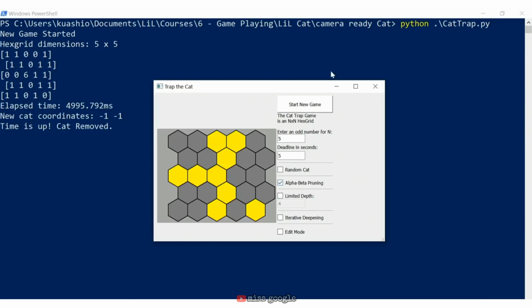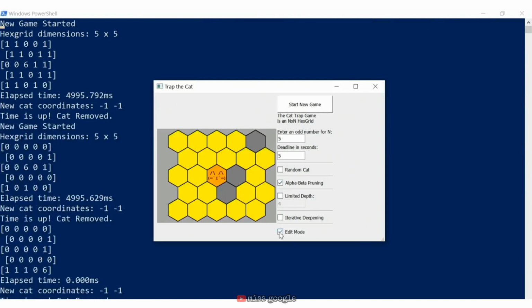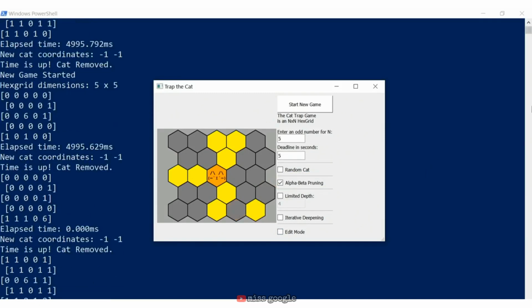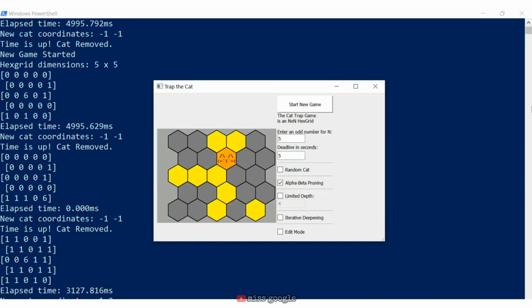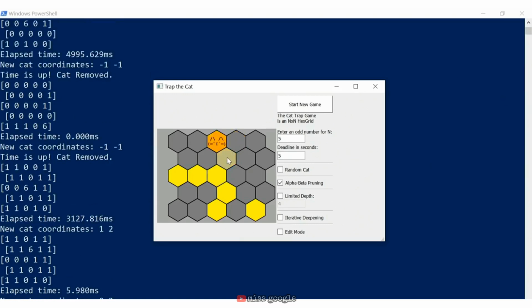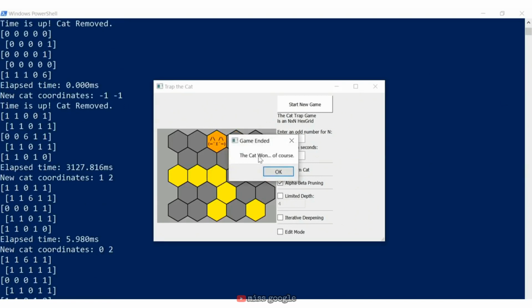Now let me do the same thing, but now I will use alpha-beta pruning. Notice that I have checked this box. So let's make the same move. And the cat made the perfect move. This way it cannot lose. So let me try and block him. And we are done. The cat won.